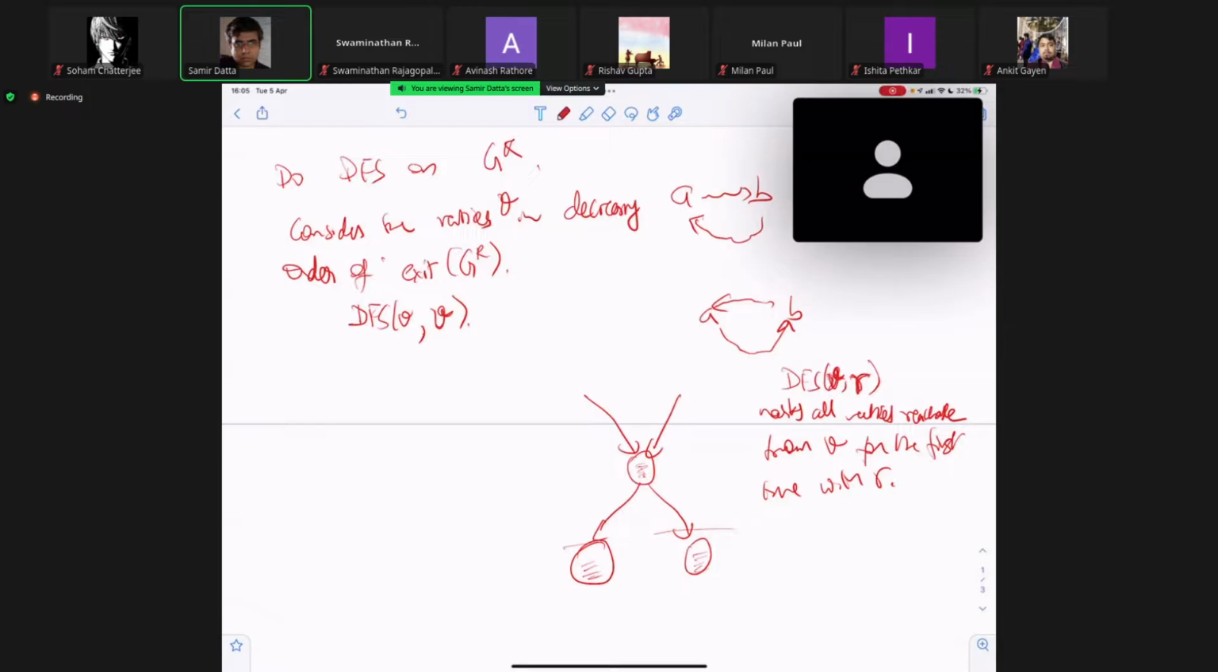So here we do one complete DFS on the reverse. And reversing is not hard. You can reverse all the edges easily. I leave that as an exercise, but it's very easy.